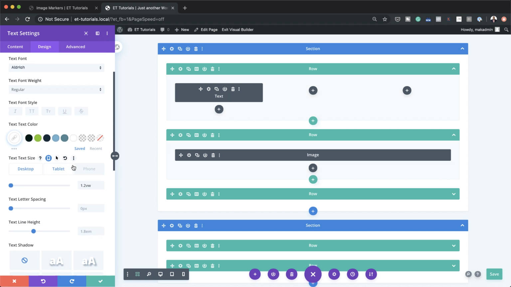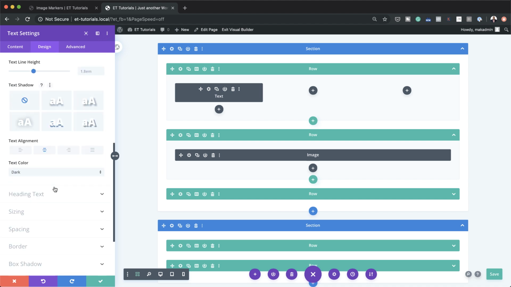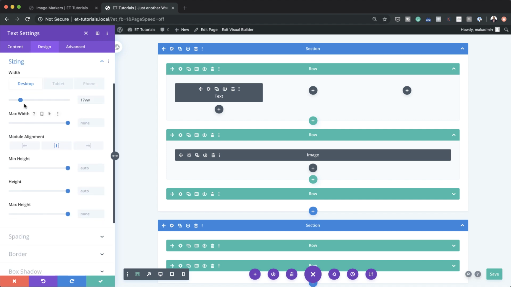Next, we also need to make sure that this is centered. So I'm going to center it here. And then over here, the size is going to be 1.2 VW. And then on the tablet, you may also want to add your sizes here so that it looks great on all devices. So I'm going to click here on tablet, and on tablet it's going to be 2 VW and then 2.4 for the phone. Now let's head over to sizing. So over here, we're just going to make sure that our width here is set to 17 VW for the text module.